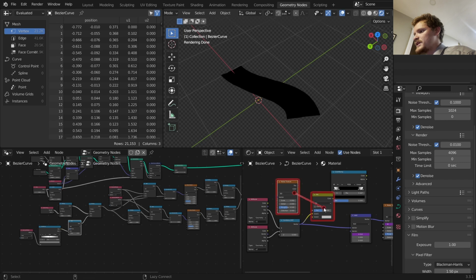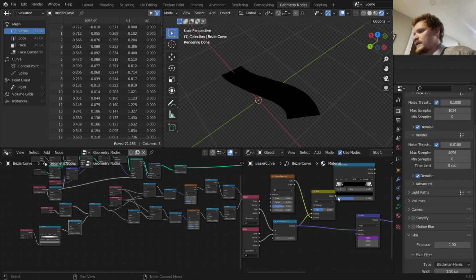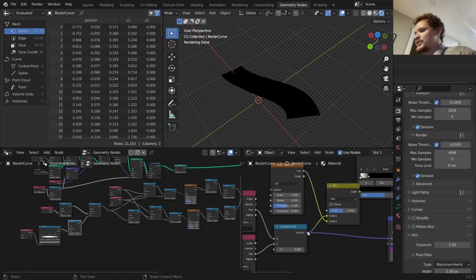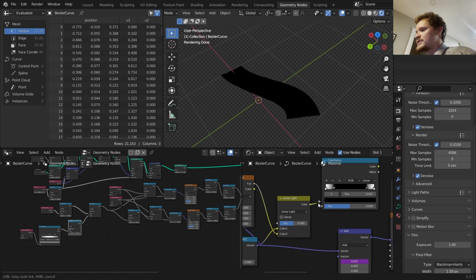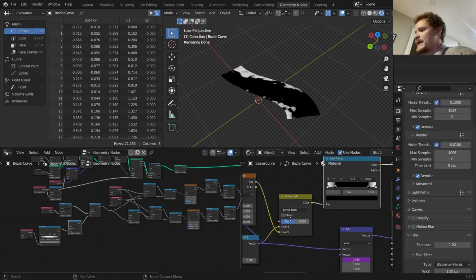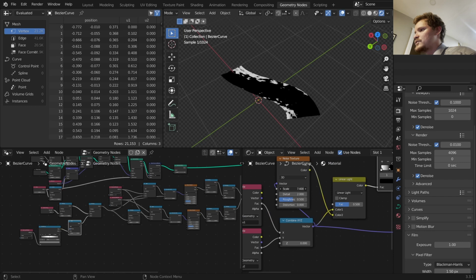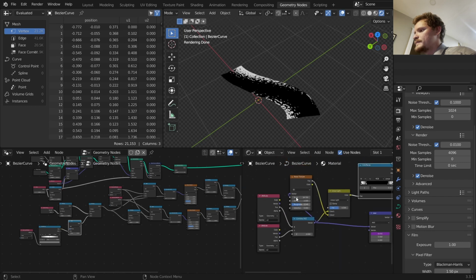So we're going to take a noise texture and feed it through the color ramp. Make sure the noise texture is also using the flow source, and set this to linear light. This is just a trick, one of the oldest tricks in the book. Connect this, view it, and now we should have it, especially if we make this smaller.